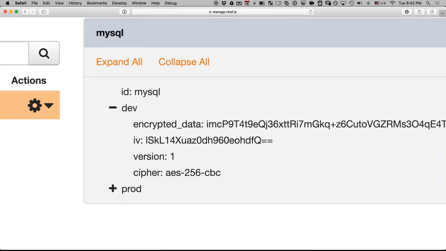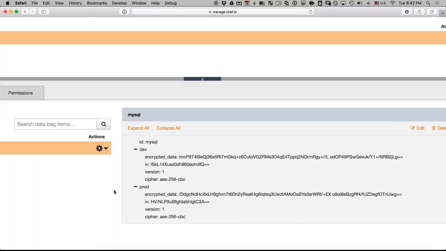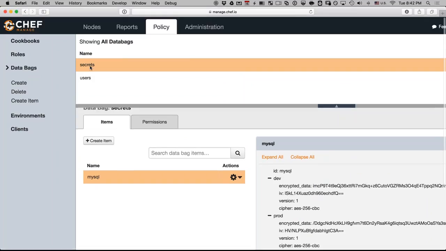Oops, it's all encrypted. And the prod environment is also encrypted, which means nobody in Chef server who manages this box can actually get hold of my real passwords because they are encrypted. They cannot figure out what my password is, which is, by the way, very complex, 1, 2, 3. And so they cannot tell because it is encrypted. Now, having done this part, we have expanded to see the data bag item called MySQL in the secrets data bag.